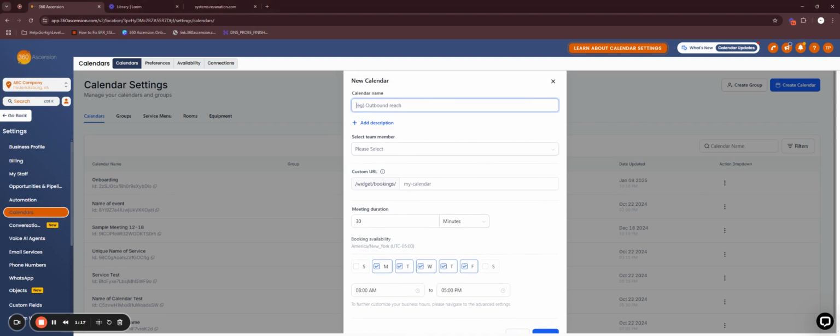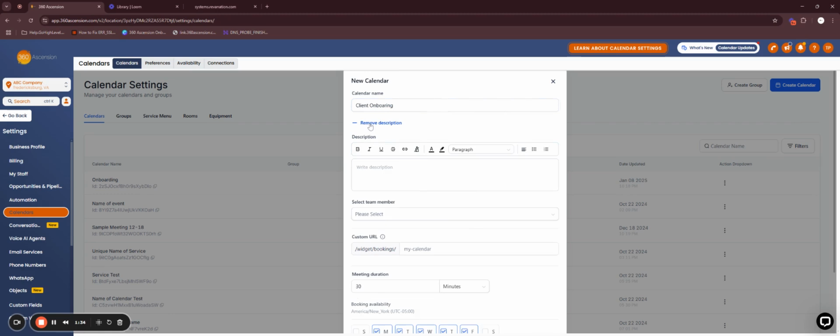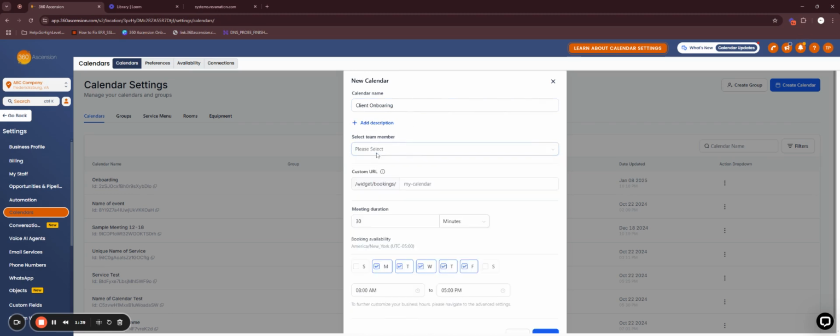So for our calendar name, let's type one in. Let's try client onboarding. Okay, that's our calendar name. You can add a description if you like. You don't have to, it's not required, but you can actually add this in on one of the other pages as well. So if you don't add it here and you want to do it later, you can do it later.